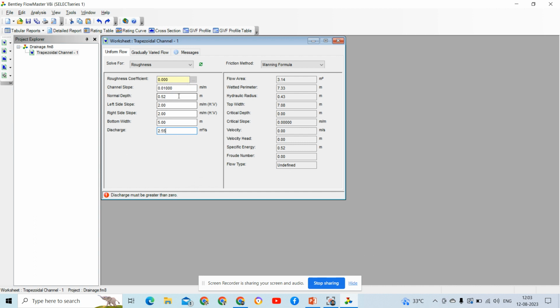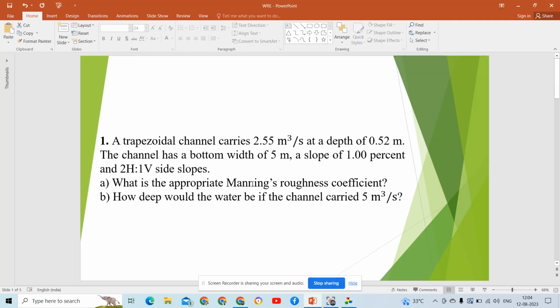I have inputted all the data and I will just click here solve. So you can see that the roughness coefficient is already calculated as 0.07. Also here some different things are also calculated like flow area, wetted perimeter, hydraulic radius, top width, critical depth, and so many things. So the first problem is solved. What is the appropriate Manning's roughness coefficient?